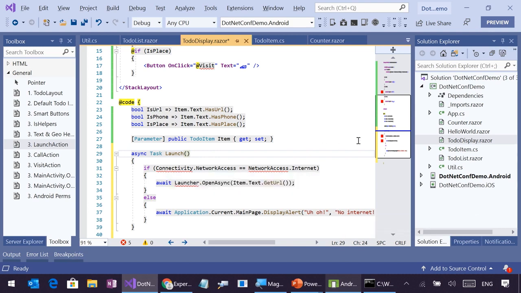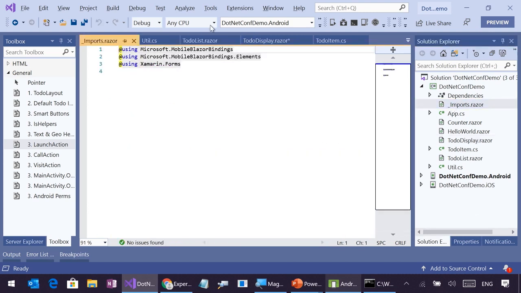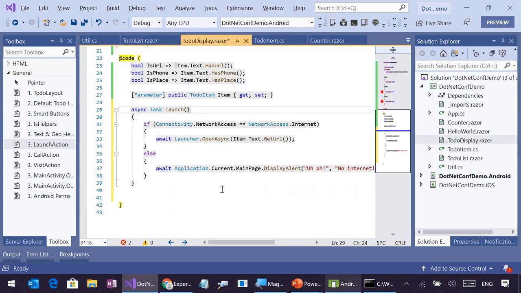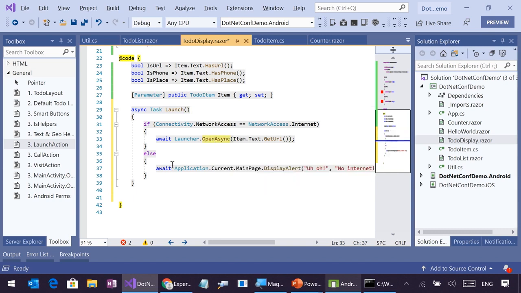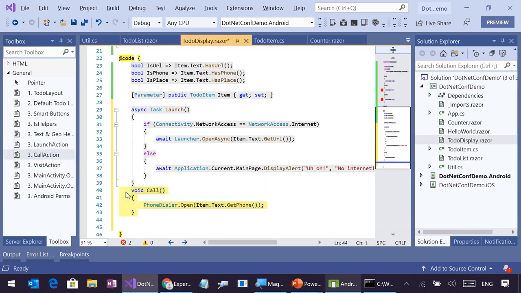So we have to import the namespace for that. Fortunately, with Razor, it's really easy. Instead of doing it in every file, you can just go to your imports.razor, which is shared with all the files in this folder and subfolders, and just import it in one place. So now all these things light up. So when we have internet, we'll launch the default web browser on your operating system, and then if not, we'll show an alert. And then we'll do very similar things to make phone calls.